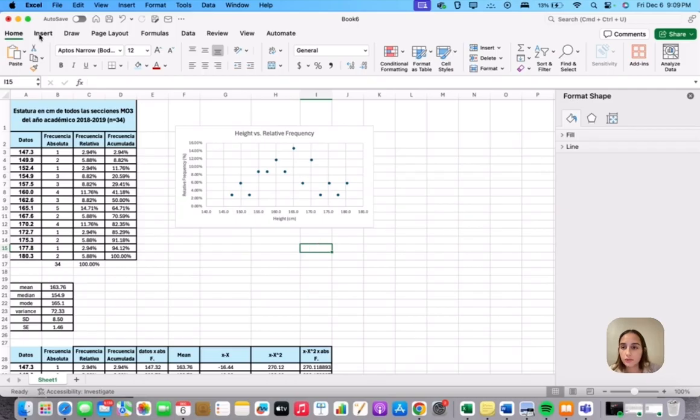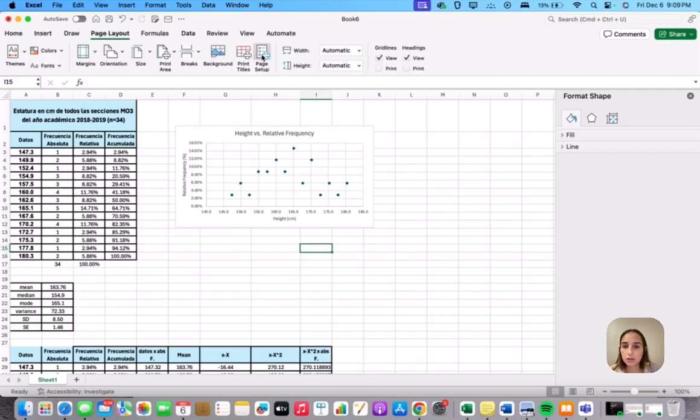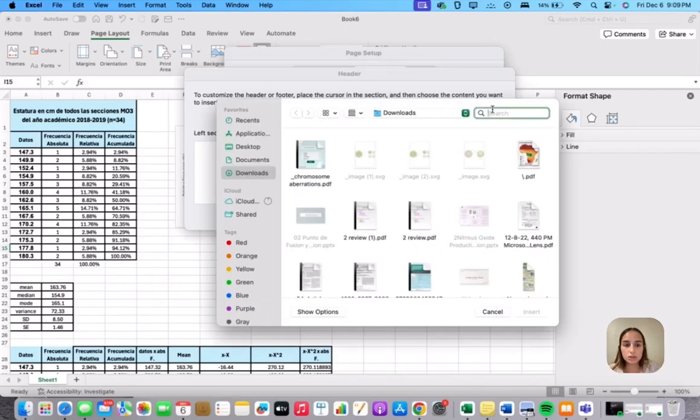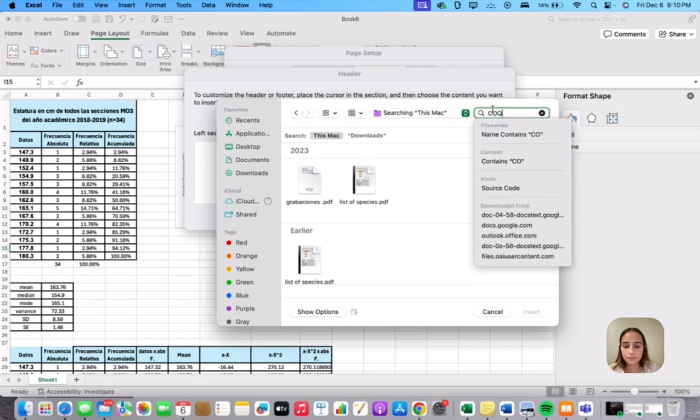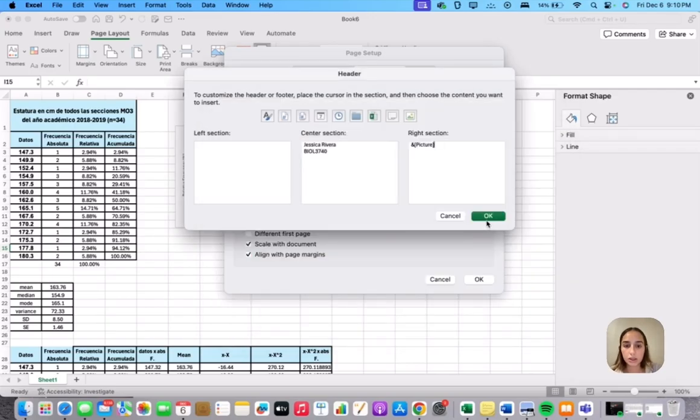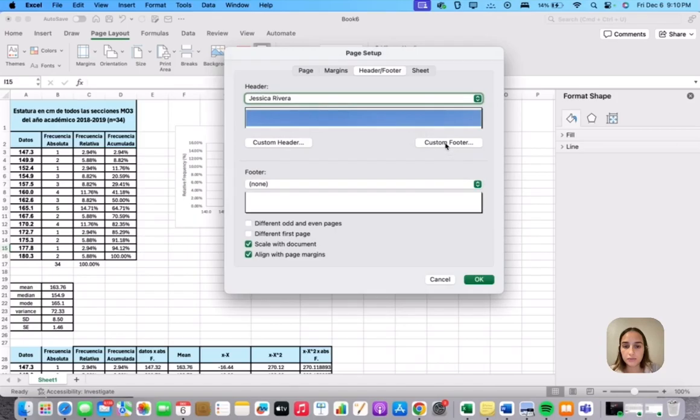Now, finally, I'm going to go to Page Layout, Page Setup, and I'm going to go to Custom Header. Here in the center, I'm going to write my name, the course, and section. And then on the top right corner, I'm going to add an image. So I'm going to add this image here in the top right corner. Insert. Click OK. And I'm going to do Custom Footer.